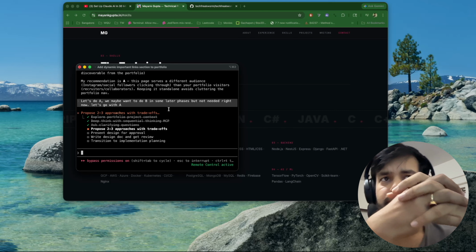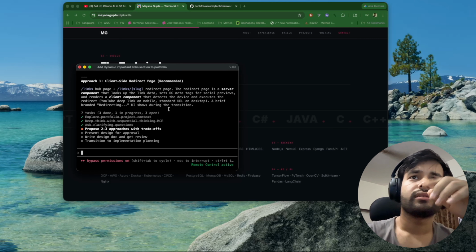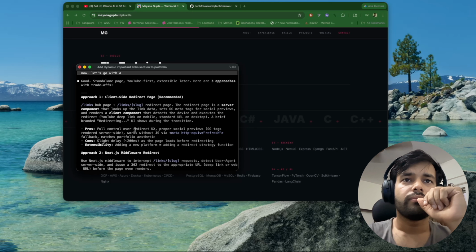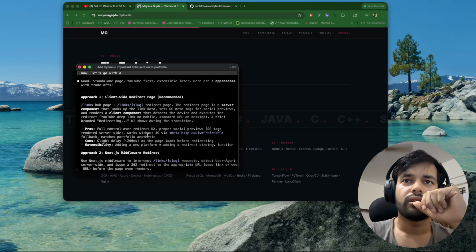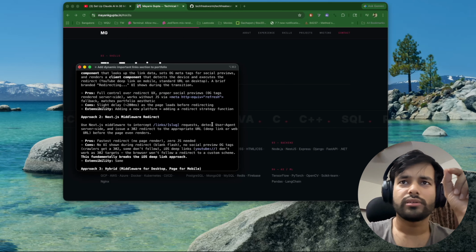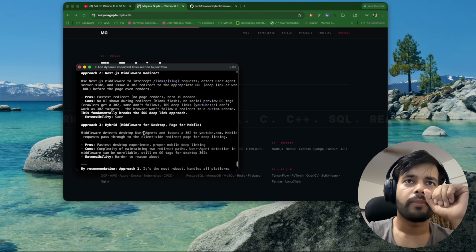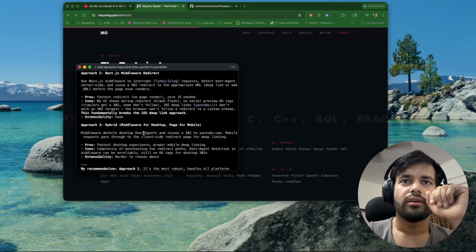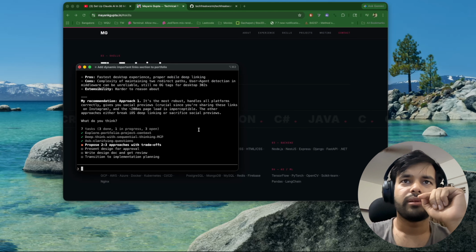Okay, now let's see what happens. Approach one is client-side redirect. Pros: full control over redirect, proper social previews, OG tags. Cons: slight delay, delay is fine, accessibility is good. Approach two is Next.js middleware redirect, use Next.js middleware to intercept the request, detect user agents, and so on. Approach 3 is hybrid: middleware for desktop, page for mobile. It detects desktop user agents and issues a 302 to youtube.com. Mobile requests pass to the client-side redirect page for deep linking. Pros: my recommendation is the most robust, handles all platforms correctly, gives you social previews.